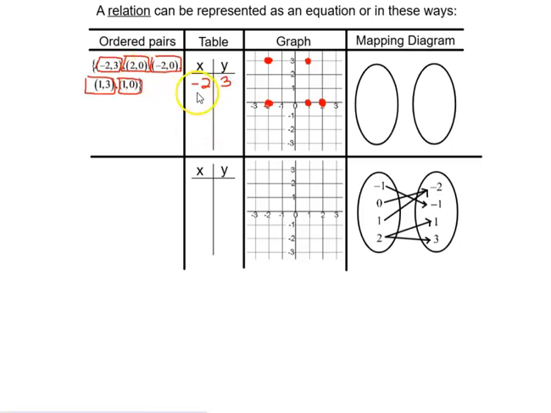Right? When the X is 2, the Y value is 0, -2, 0, 1, 3, and 1, 0. Okay, there's nothing wrong with how we have it represented here, but typically we would see in an XY table the X's listed in least to greatest order. So I'm going to go ahead and redo this table in that way.